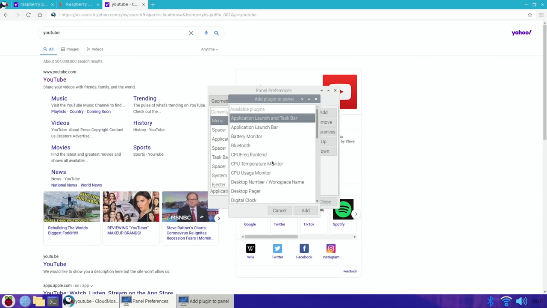So add temperature monitor. Here we go. So 48 degrees at the moment, that's fine.